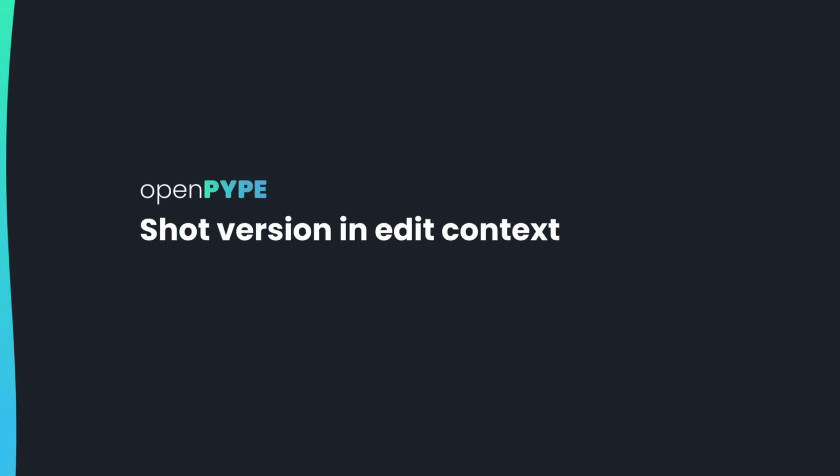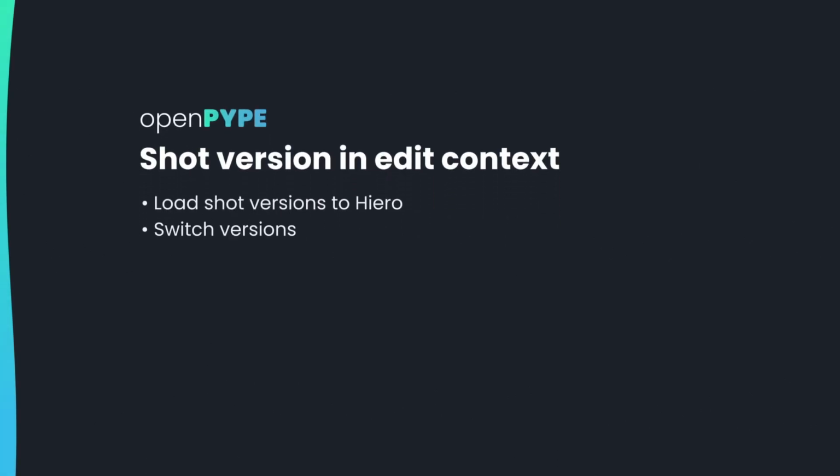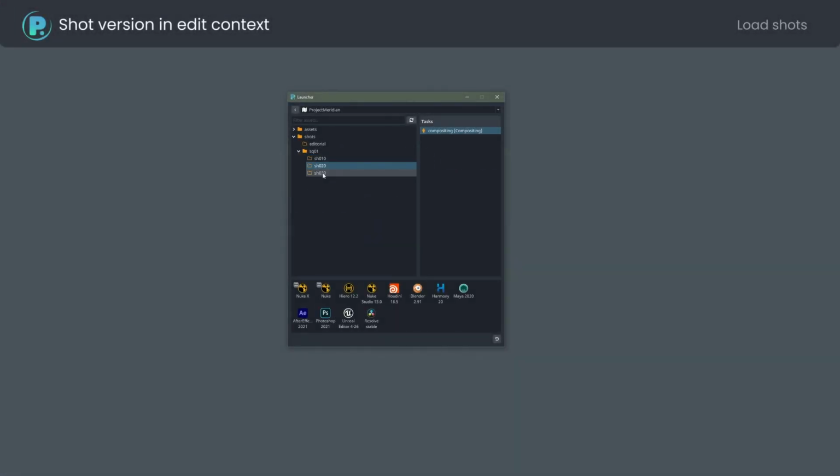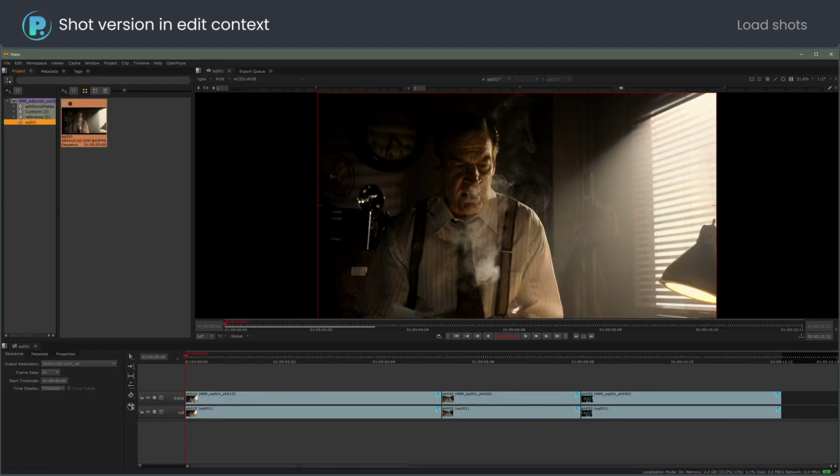Shot version in edit context. How to load the shot versions in Hiero bins and timeline and switch versions. For all three shots, I have one or more versions published and I want to check how they work in edit. I will launch Hiero for my conform task.